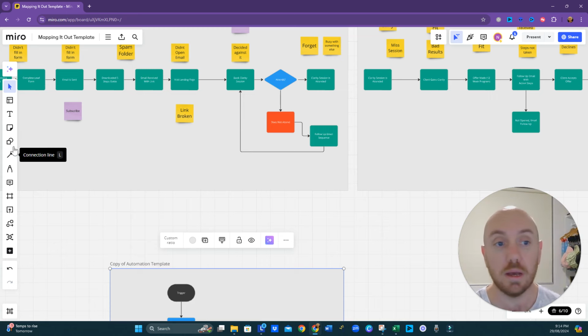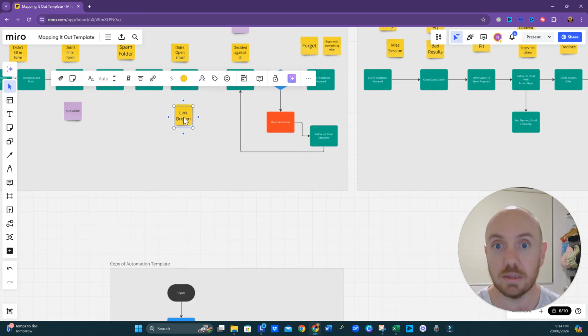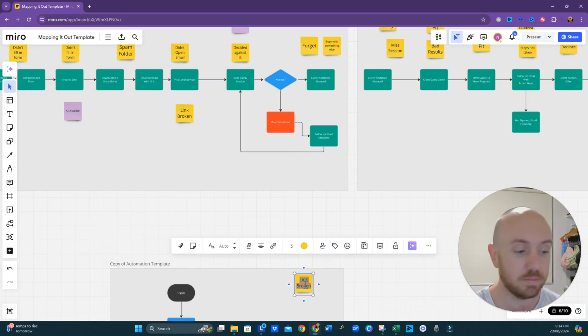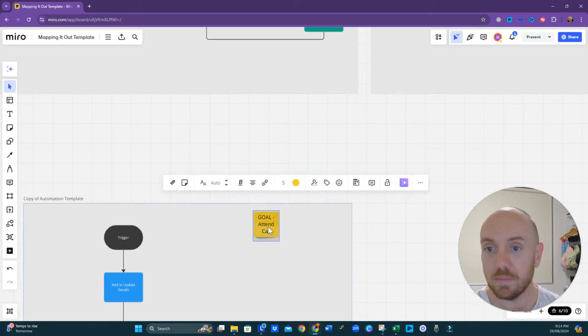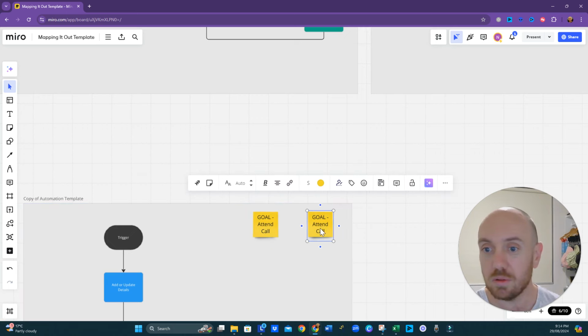So I'll create a sticky note. Attend call is goal number 1 there. And goal number 2 will be follow up if no show.